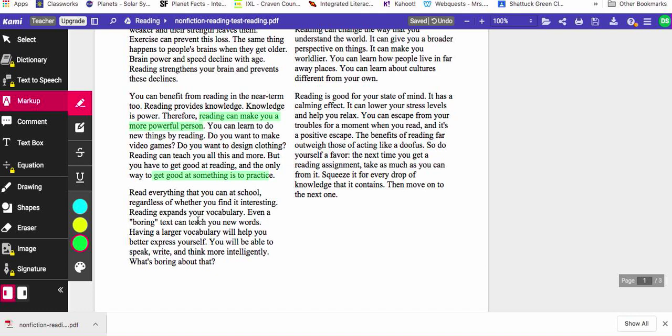Even a boring text can teach you new words. So that's what they said. Even a boring text. Why should you read a boring text? Because it teaches you new words. Having a larger vocabulary will help you express yourself. You'll be able to speak, write, and think more intelligently.